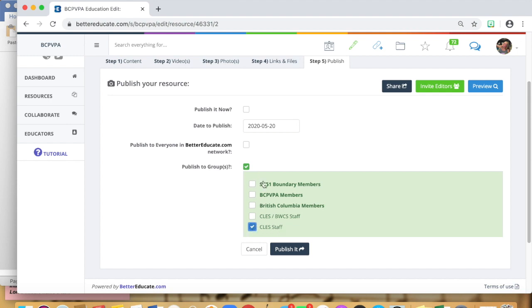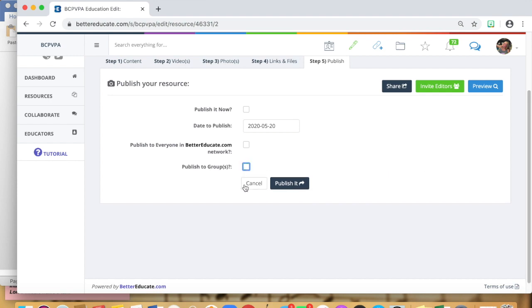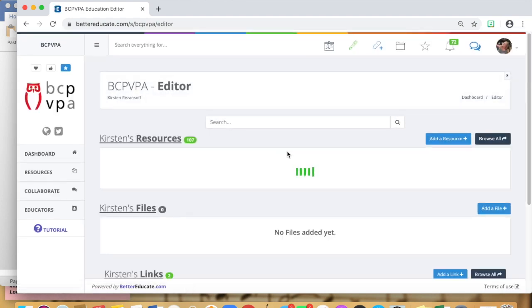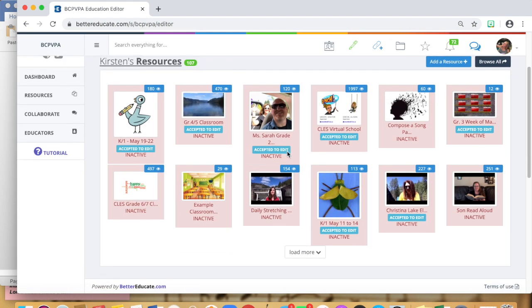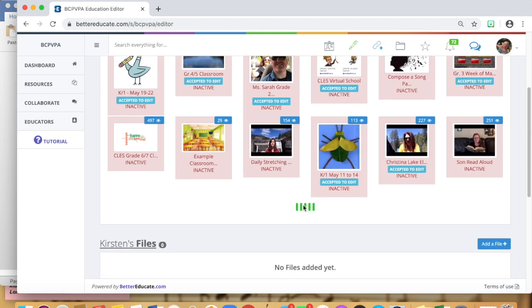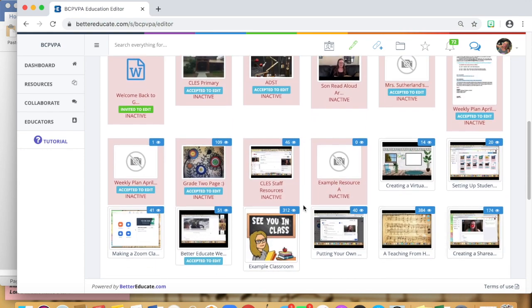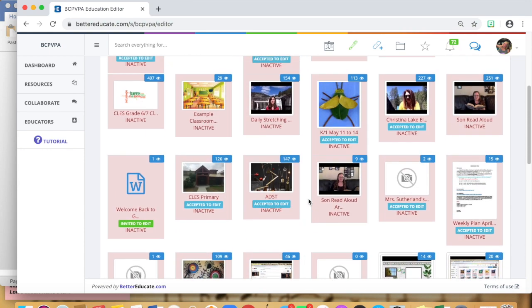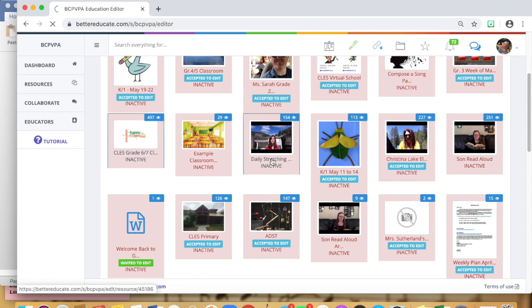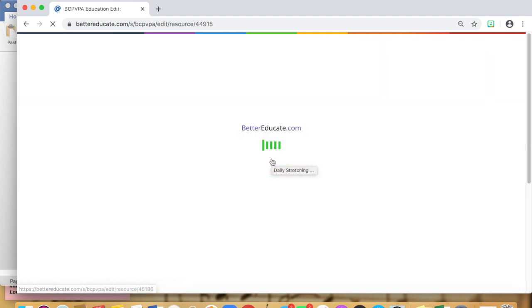Or you might not see all these options because you probably are not in as many of the groups as I am at this point. But you can publish it to all of the BCPVPA or to your own small group that you've created. So I am not going to publish that resource, but I will show you one that has got stuff in it. Let's actually just look at this one because it has lots of things in it for us to look at.